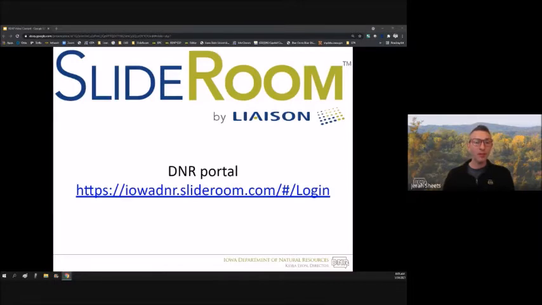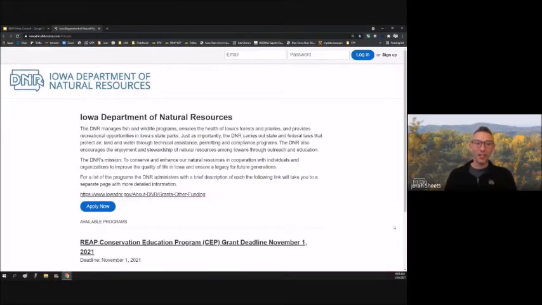From each of the program websites, along with the DNR's grant webpage, they will all route you to the SlideRoom DNR portal. On the DNR portal, there will be a listing of all the active grants available to be applied for. In this visual demonstration, you'll see the REAP CEP available program at the bottom of the screen.